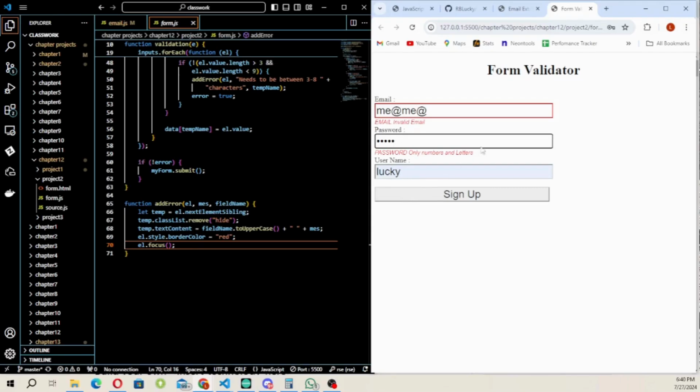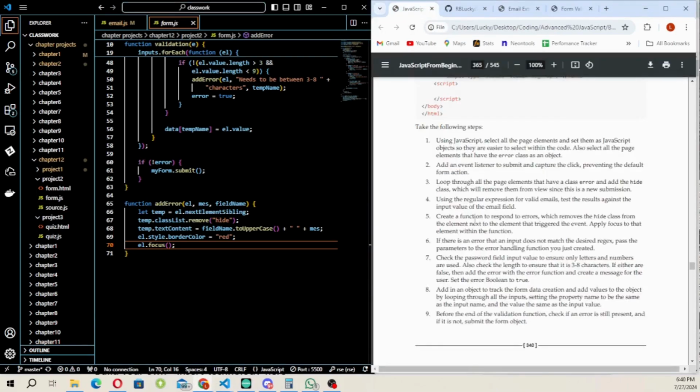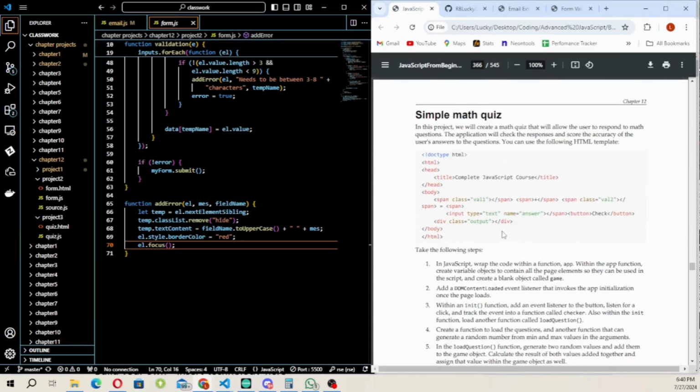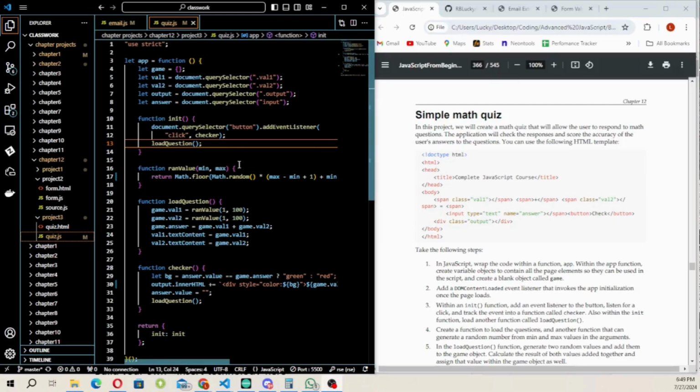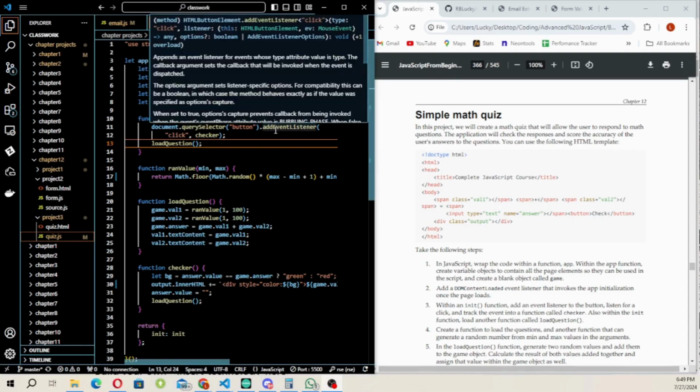So that is the form validator. I shall now explain the last of our projects, which is the simple math quiz. Okay, so the last of our chapter projects is the simple math quiz, and then in this project we are tasked with creating a math quiz that would allow users to respond to math questions, and this application should check the responses that the users provide, and then it should also determine the accuracy of the user's answers to the question. We are given the HTML here, and then this is our JavaScript code to just make that work.